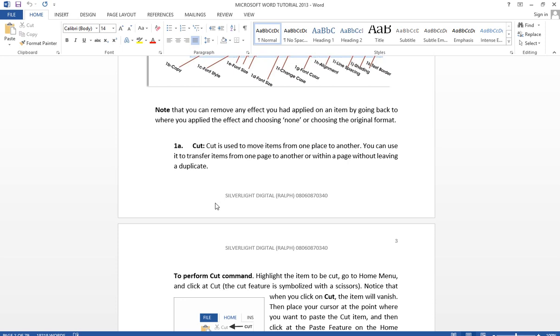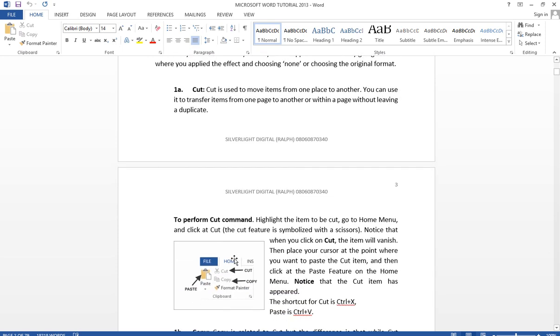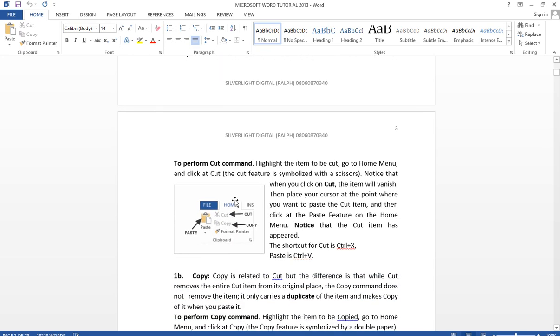That means that cut will actually take what you have cut without leaving a duplicate and place it where you want to paste it. So when you use cut, you are going to use paste to drop what you have cut. So how do you perform the cut operation? You see, our tutorial is detailed with graphics. You can see the direction. So to perform the cut operation, highlight the item to be cut, go to home menu and click. Okay, I'm not going to be reading all this. I'll just show you what to do when you want to do cut.